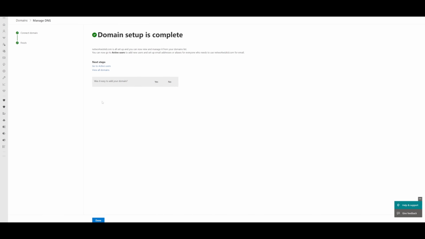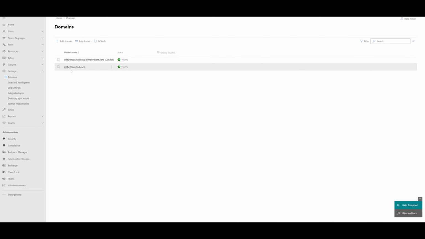So it's basically just gone ahead with my authorization and added around 3 DNS records, I think we saw on the screen, to basically tie in my custom domain with the Microsoft 365. So we'll just go ahead now and press done. And what we can see now under our domains is that networkwizkid.com has a status of healthy, which is good. That's what we want to see.